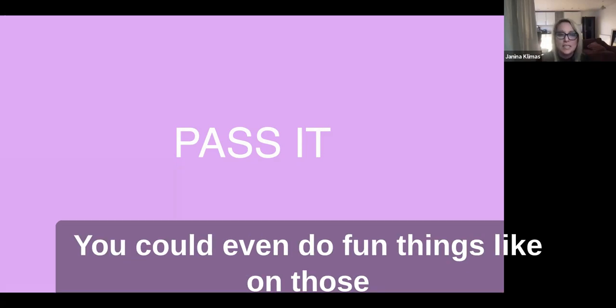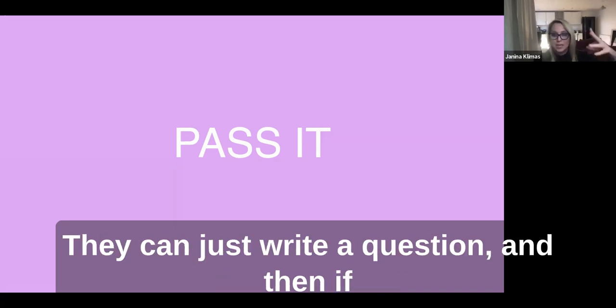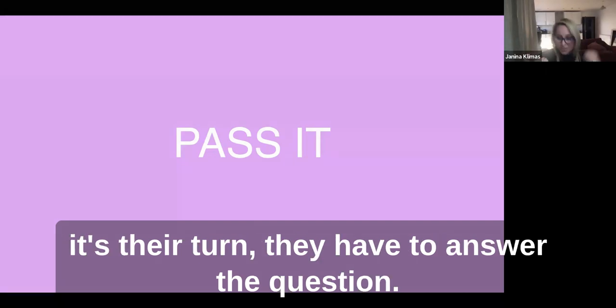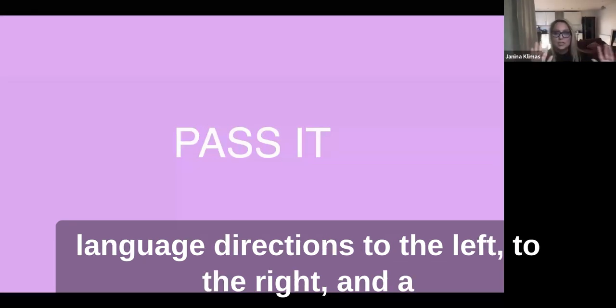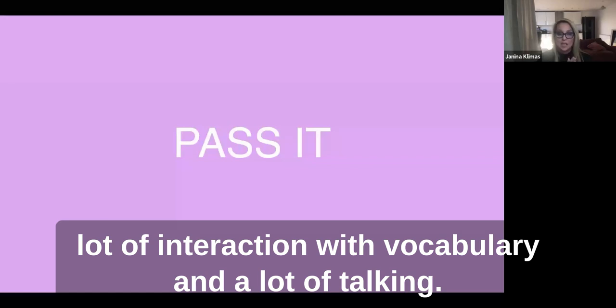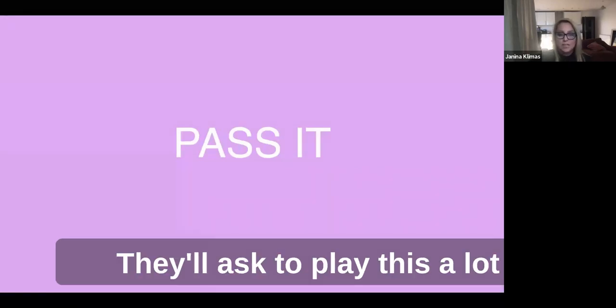You could even do fun things like on those blank pieces of paper that we talked about, they can just write a question. And then if it's their turn, they have to answer the question. It's a great way to get a lot of target language directions, to the left, to the right, and a lot of interaction with vocabulary and a lot of talking. It's very active. They'll ask to play this a lot.